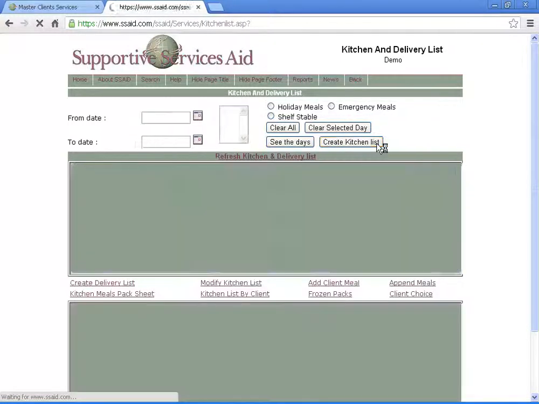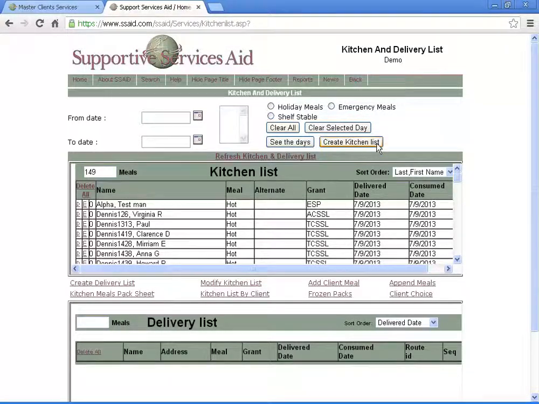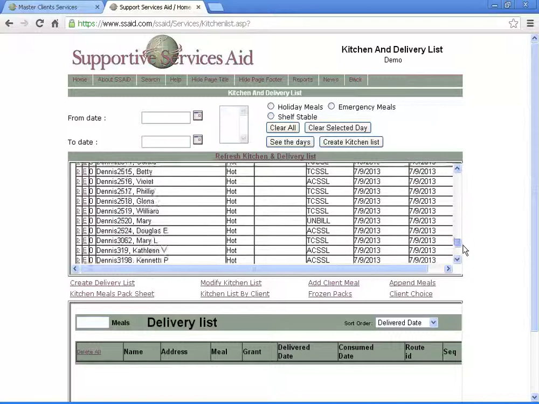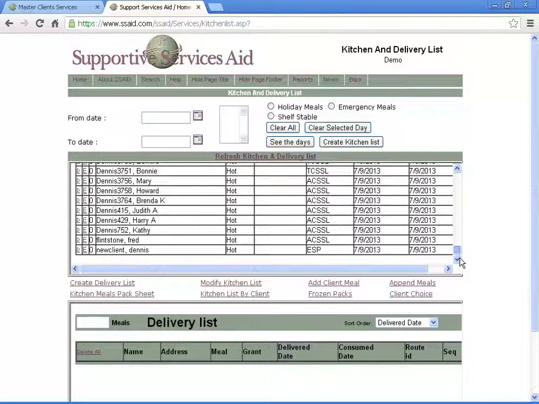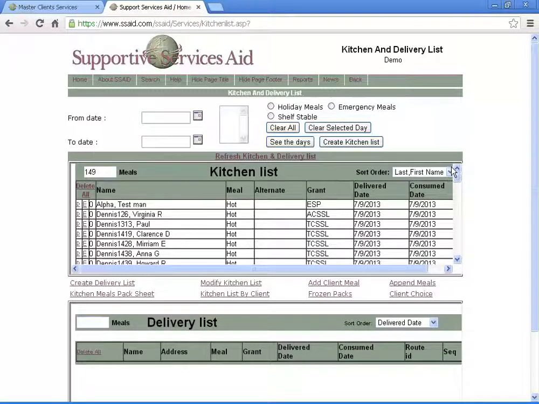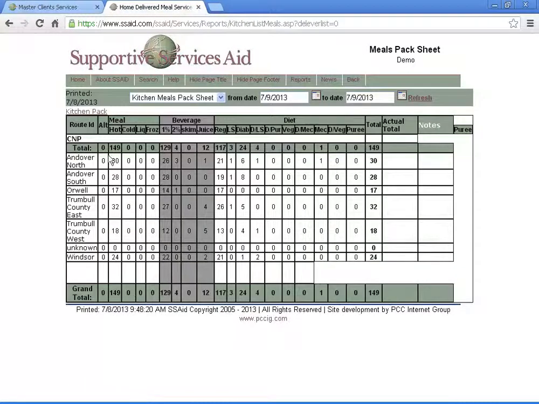It's going to create a kitchen list. Every active client on home delivered meals who gets a meal will show up on this list. As you can see, this is bringing in everybody for this new kitchen list. Now that the kitchen list is created, the kitchen will get a report telling them to create so many hot meals, so many cold meals, and for what route they're going to, and the route ID.